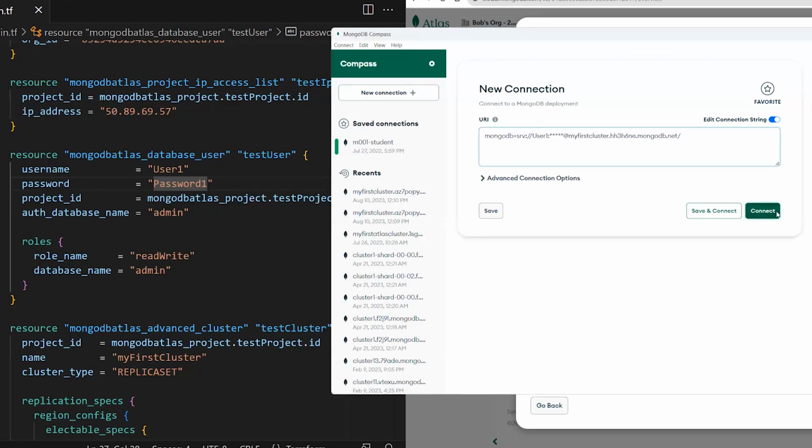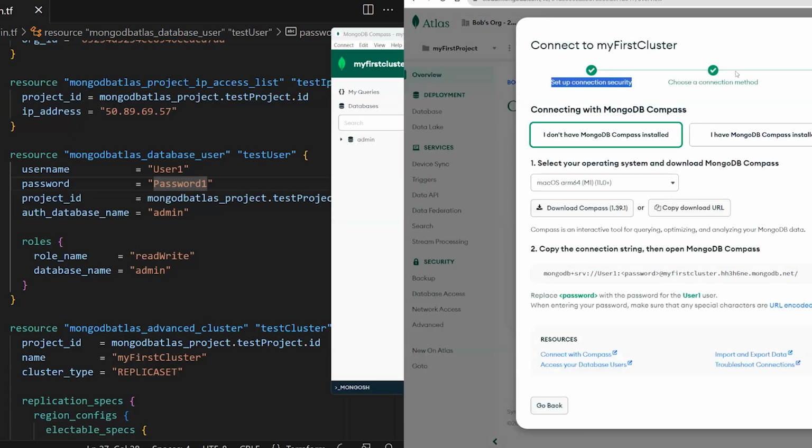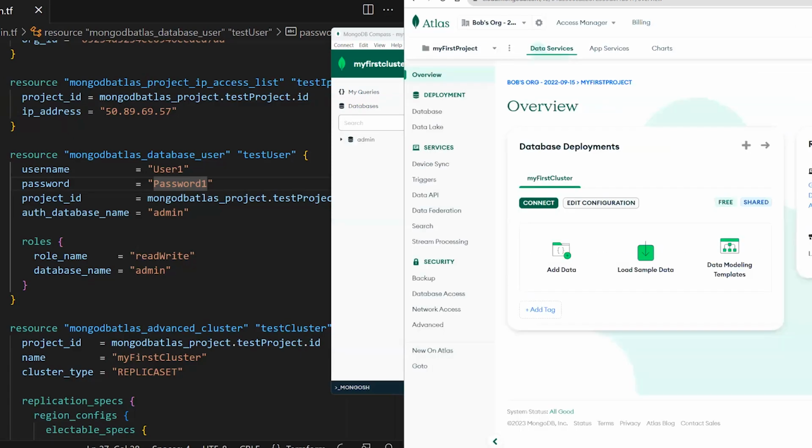Password1 capital P, and connect. And we're connected. So cool. And just to quickly summarize, in this demo, we deployed our very first M0 cluster.